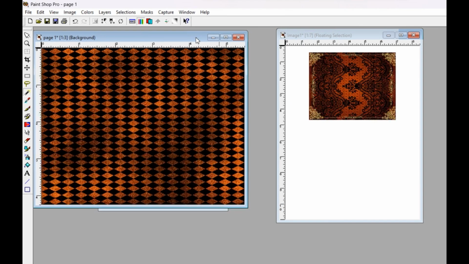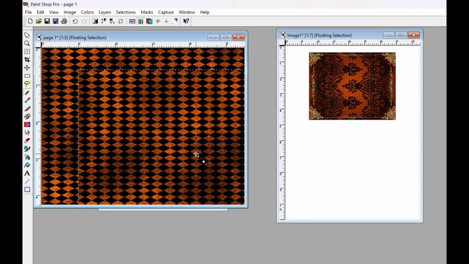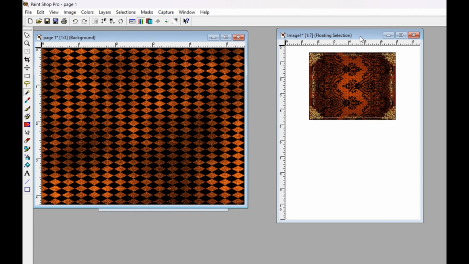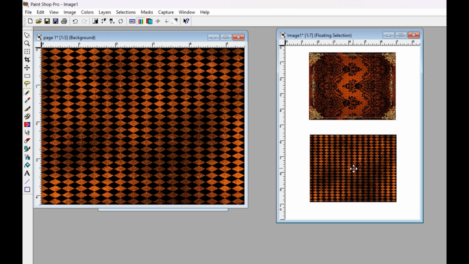Control C copies it. Then I go to the active window where I want to paste it, because if I don't, look what happens. I don't need two of the same image in the same window. So I'm going to come back over here and hit Control E, and that way I have two of these card faces ready to print.